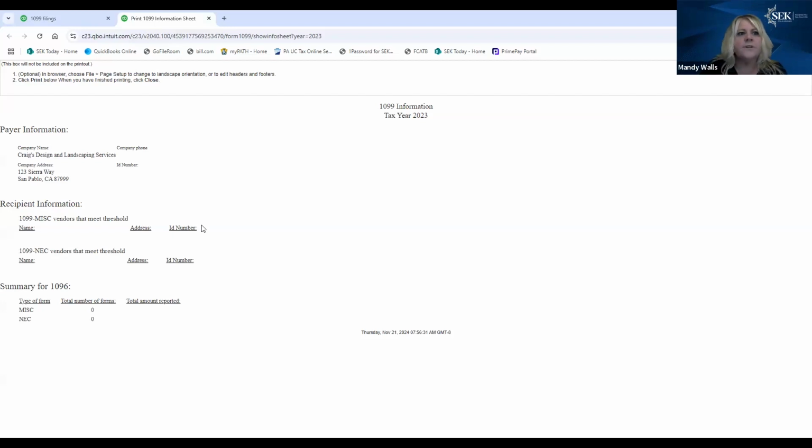And if you look at the top of the instructions, print below when you have finished. The module will walk you through printing and filing your 1099s. I do believe there are additional fees to e-file them out of QBO. There are also additional fees to e-file them out of QuickBooks Desktop. At least the Chambersburg office doesn't actually e-file anything from QuickBooks.